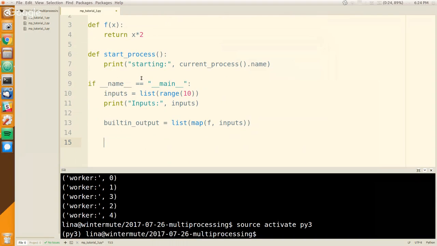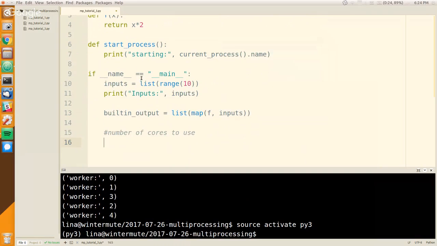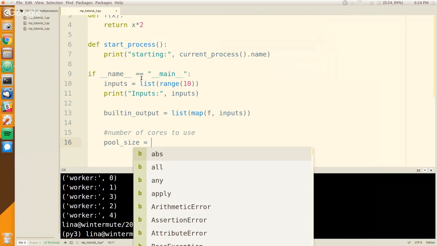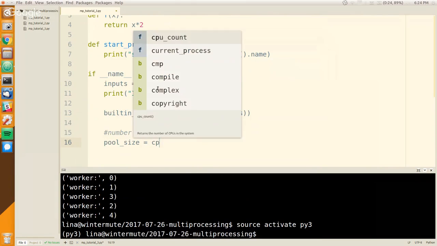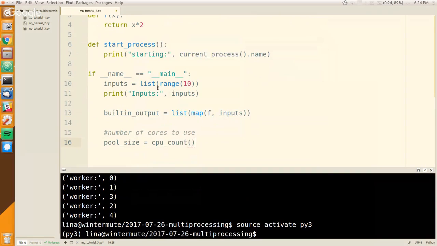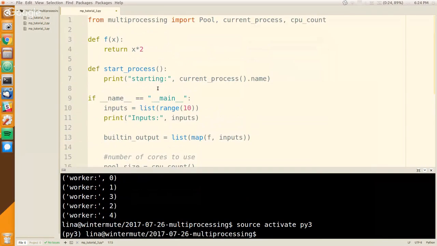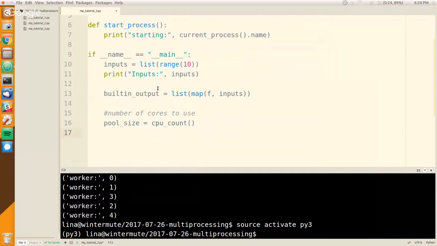And now we're going to be able to actually build our concurrent computing part. So we're just going to start by the number of cores to use. We can do that by doing the pool size is equal to that function we have up at the top, which is CPU count. And it's just a function built into multiprocessing. And then we'll just print that so that we know.